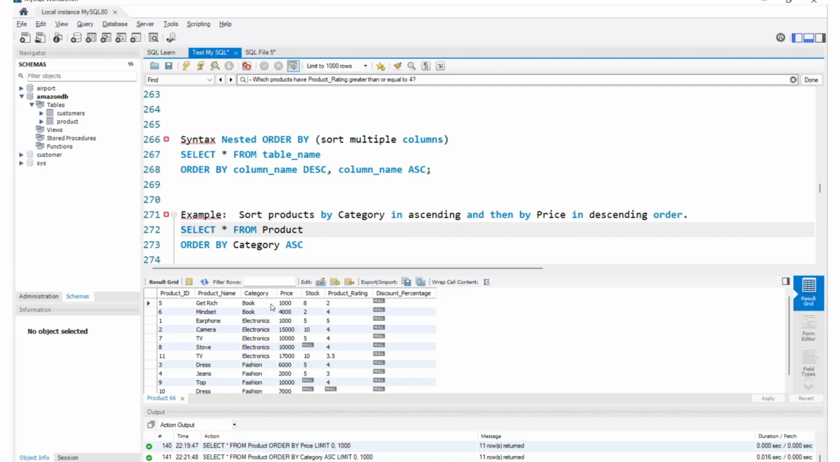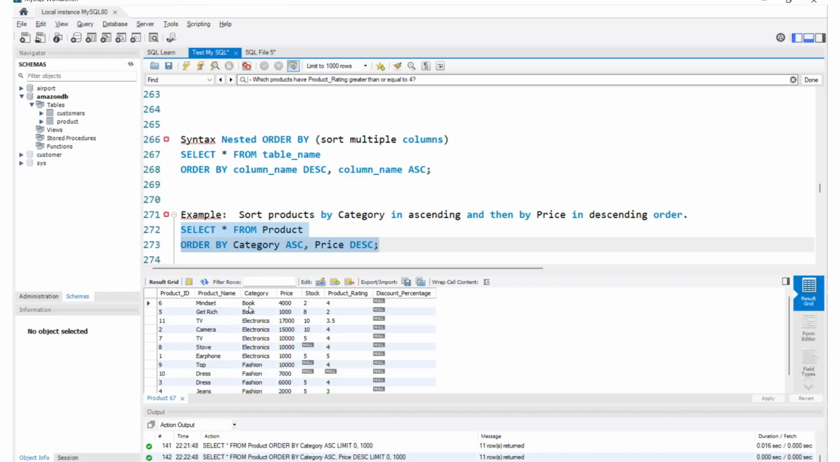After sorting the category on ascending order, next you have to sort the price by descending order. So now I'll put comma, the column name price, it should be in descending, so DESC. And now if I run this, can you see? Category also is sorted, but the price is also sorted by descending.